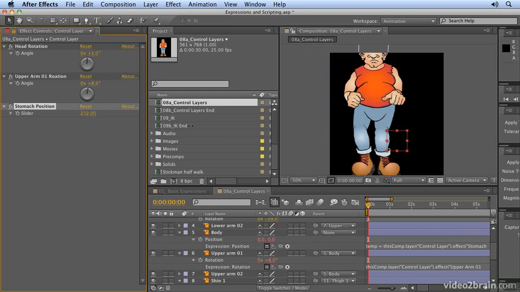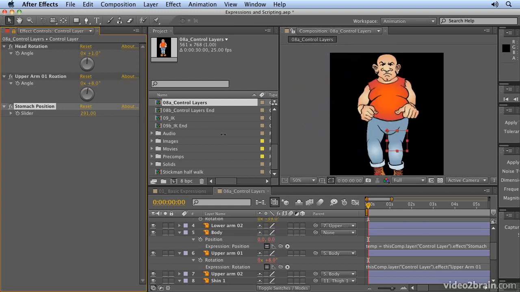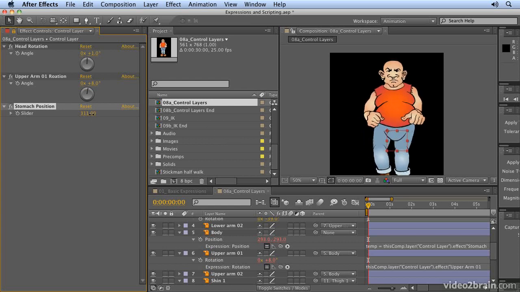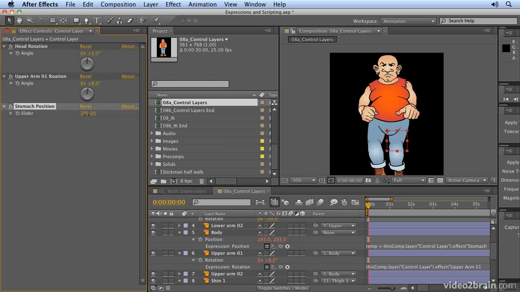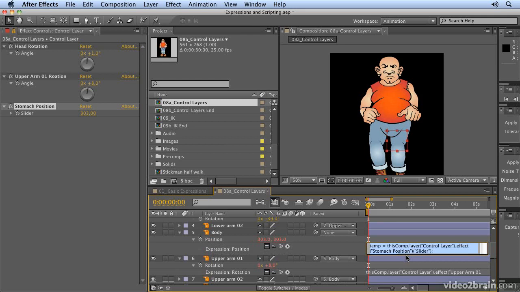Now you'll notice that if I pull that down, I can pull him back into the centre of the comp again. The only thing about that is it means that my wobble is going to affect the X and the Y axis, and I don't really want that to happen. So what I'm going to do is go down to this expression and edit it slightly.